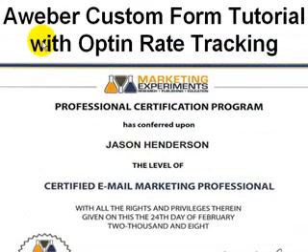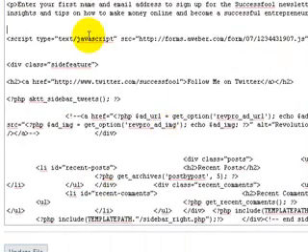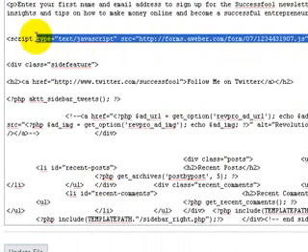This is the Aweber custom form tutorial with Optin rate tracking. Alright, so the problem is that a lot of people want to use custom HTML with their Aweber Optin form, but they also want to track their Optin rate, and this is the code that you usually get. Okay, here's what we're gonna do.